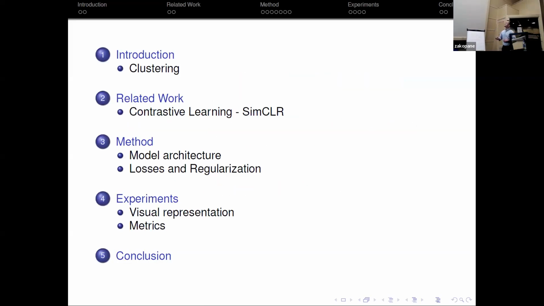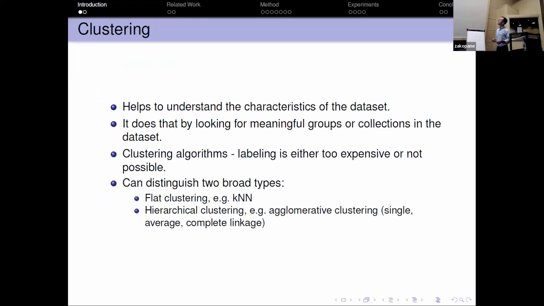Okay. So here is a short overview of today's presentation. I start from the introduction. I think that all of us know what clustering is, can imagine what clustering is.